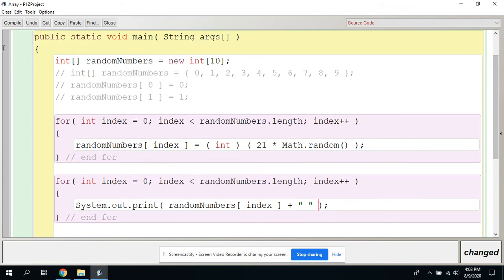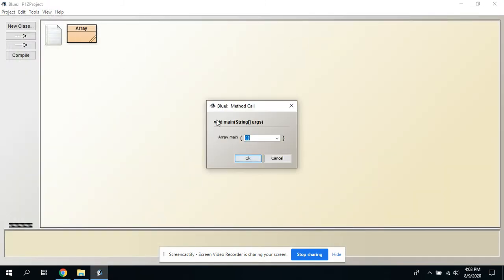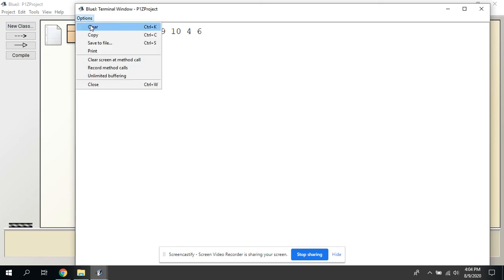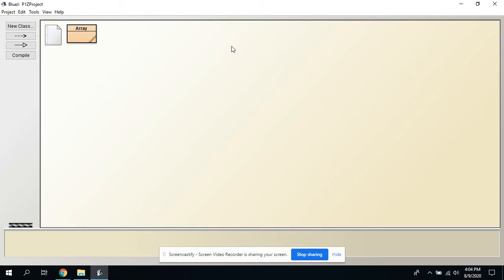Okay, so let's try that out. Let's see if that works. Compile. All right, no syntax errors. Right click, void main. All right, there you go. Random numbers. There are 10 of them, and they're all on a line. So that's it for this one.